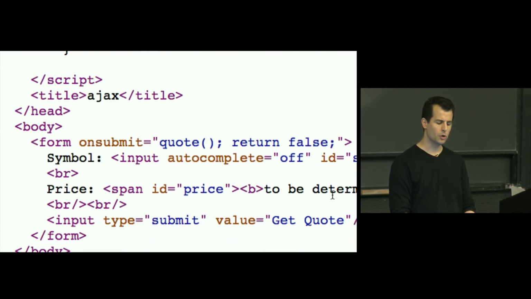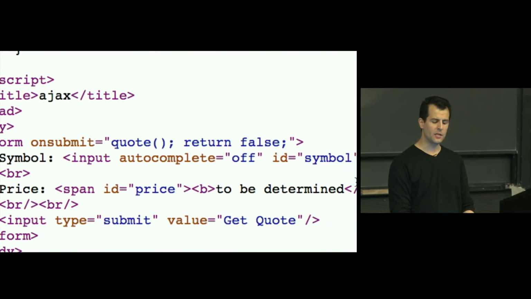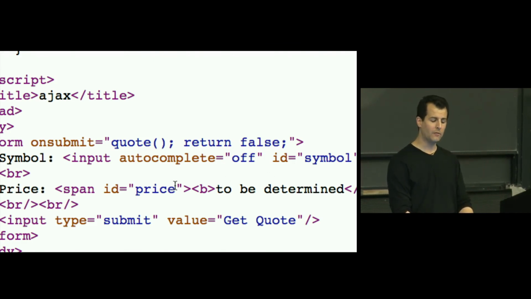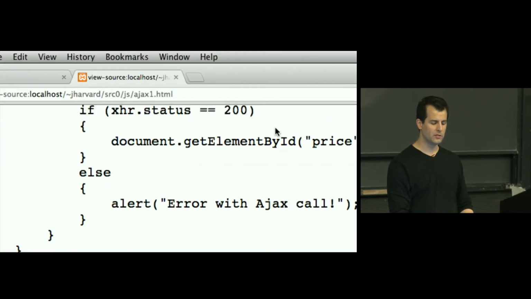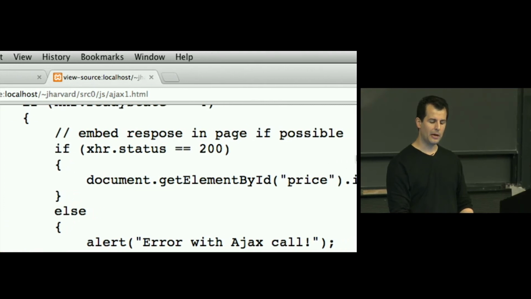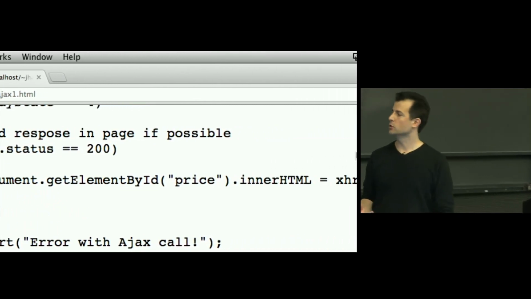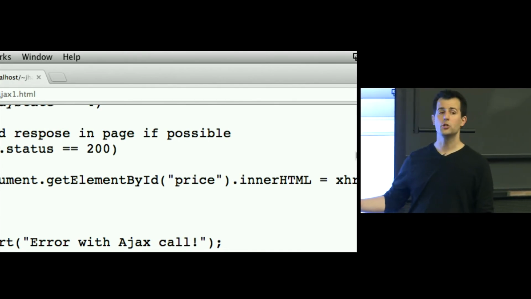Oh, interesting. So price colon. It does say to be determined, and there was a boldface tag, but I also wrapped it with an inline element, a span element, which is like a div, but it doesn't force a line break. And I gave it arbitrarily, but usefully, an ID value of price so that I can uniquely identify that string there. So now up above, let's see what the rest of this line is. Get element by ID of price dot inner HTML.